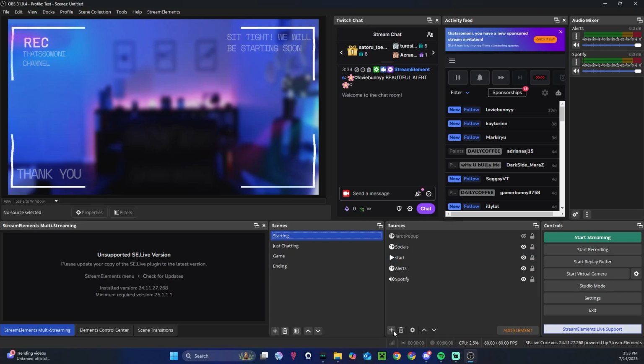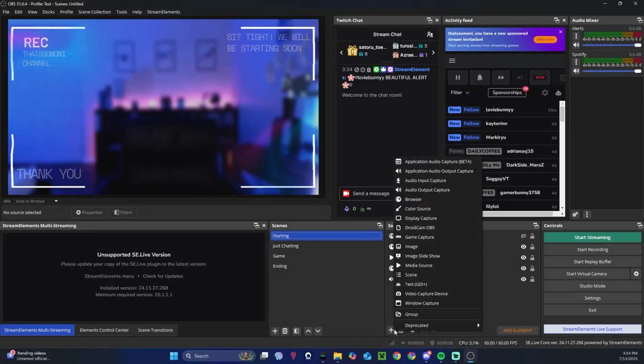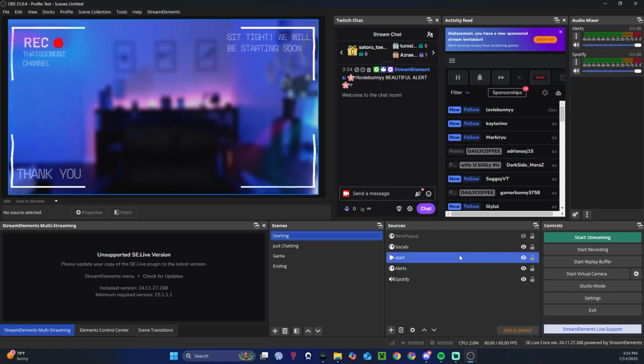In this case, I have my audio split, so mine's going to look a little bit different. I have an application output capture and an application audio capture beta, and that I will show you in a different episode on how to download. But in this case, an audio output would be any of the sounds coming in from your computer. In this case, you should already have desktop audio and your mic connected when you first open up OBS.